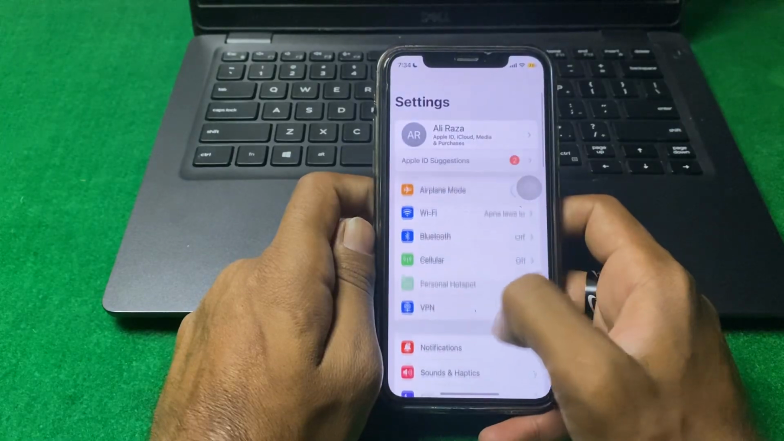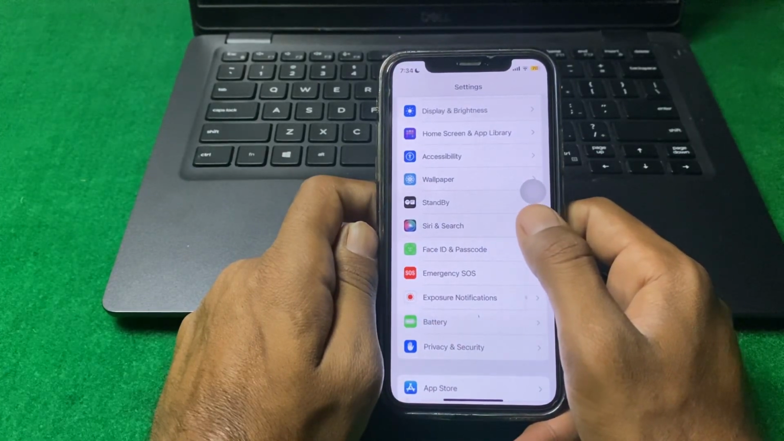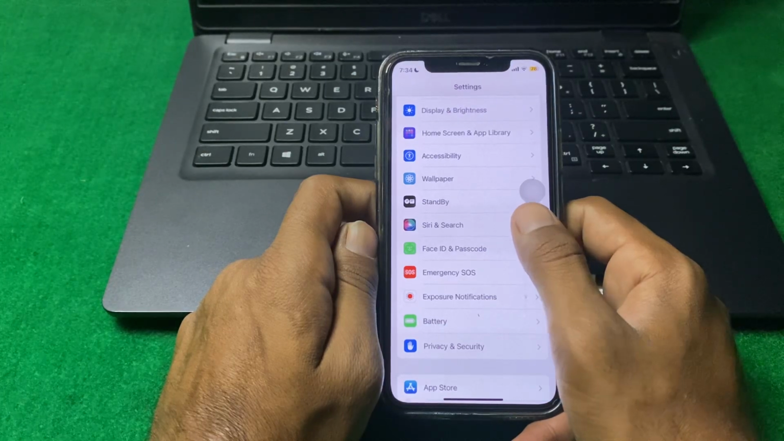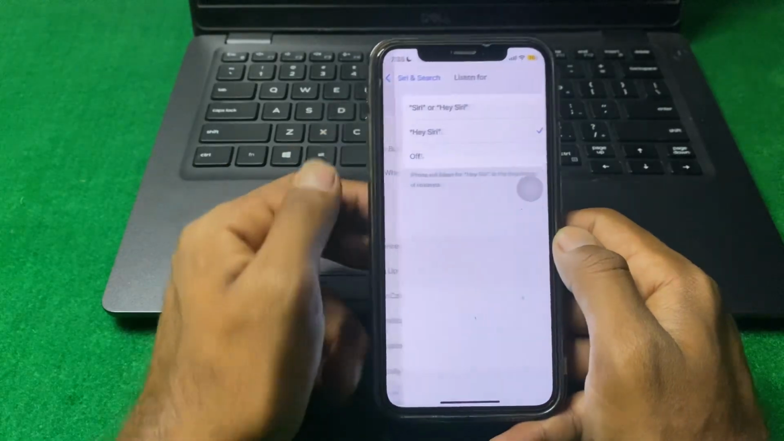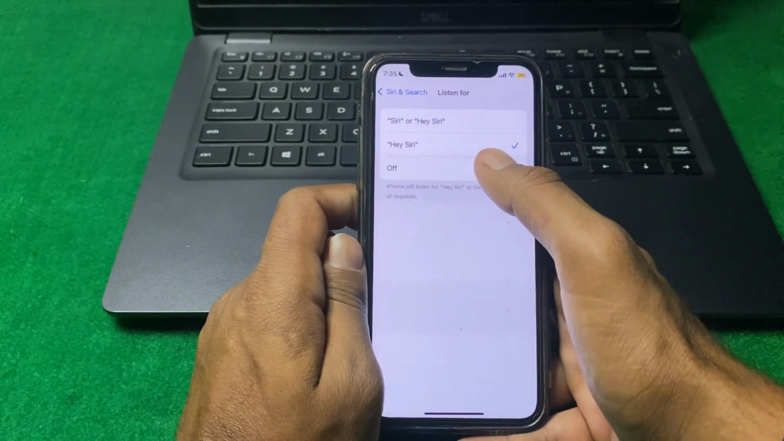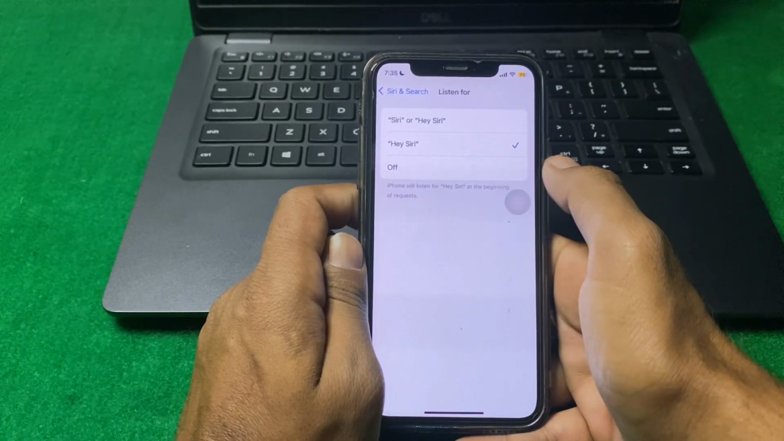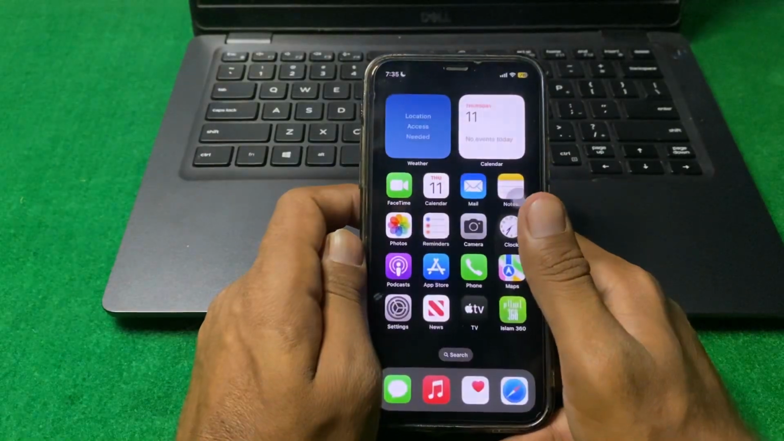open settings, scroll down, then here you can see Siri and search. Tap on this, and from here guys simply tap off one more time, and after that enable Siri and check if the problem is fixed or not.